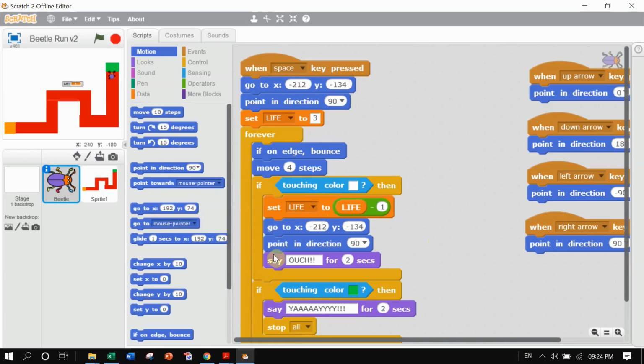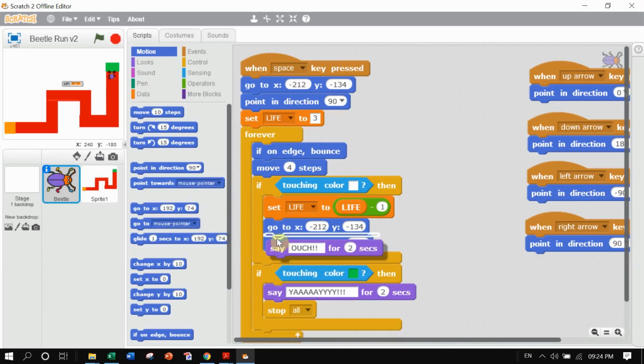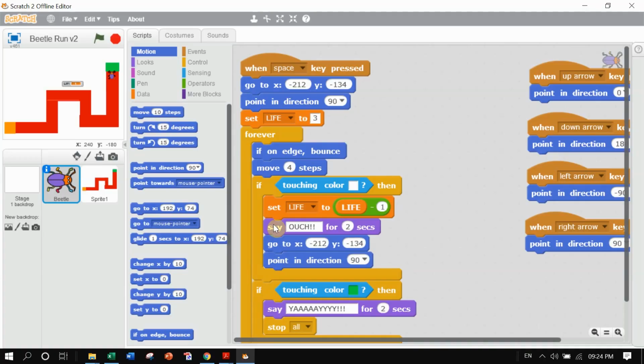So now this is complete. Life is decreased and beetle is back to the position, and before moving beetle will say ouch. So the sequence of ouch is changed. It will first say ouch, then it will move back to the original position. So this will happen every time beetle touches the white color. So this much is pretty simple. We are moving forward in a stepwise manner.